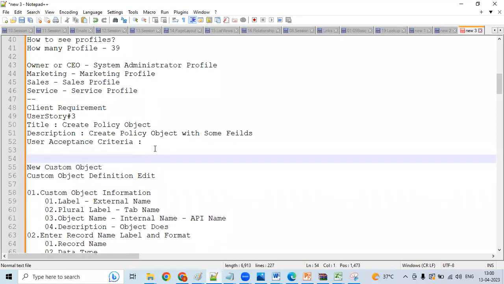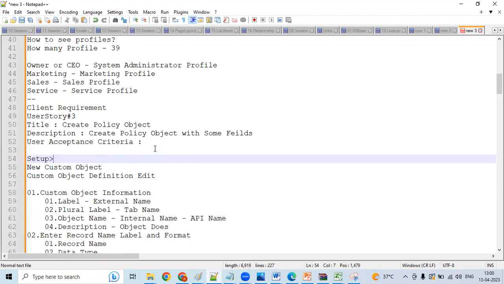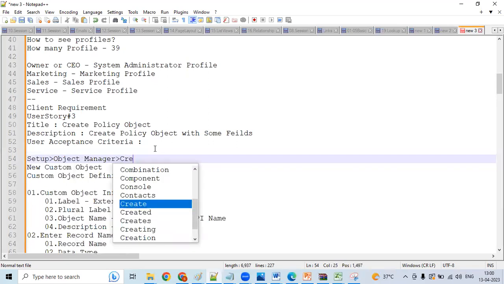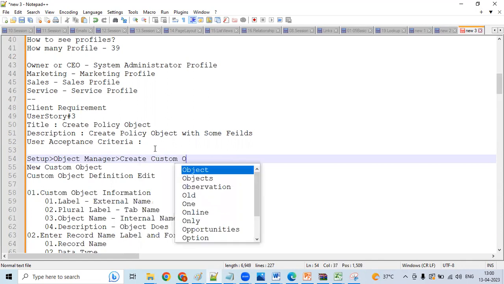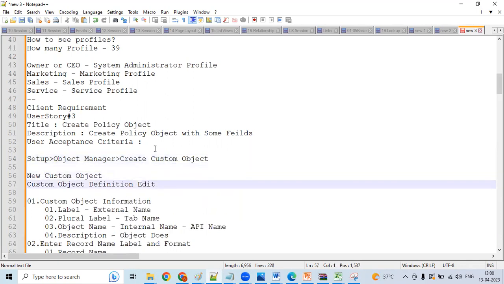Their navigation is setup, object manager, create custom object. Or you can directly go to object manager, new object. This is the navigation steps. This is the screen we get. In this screen, we have different options.